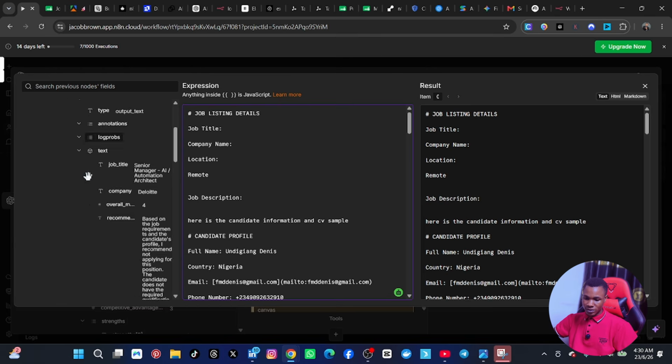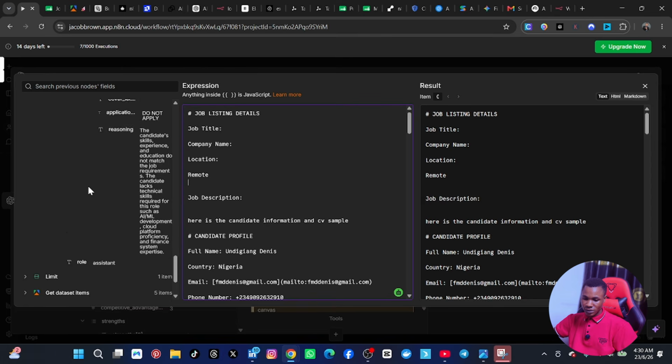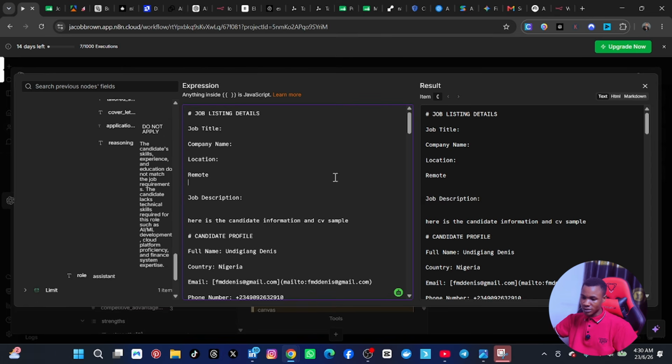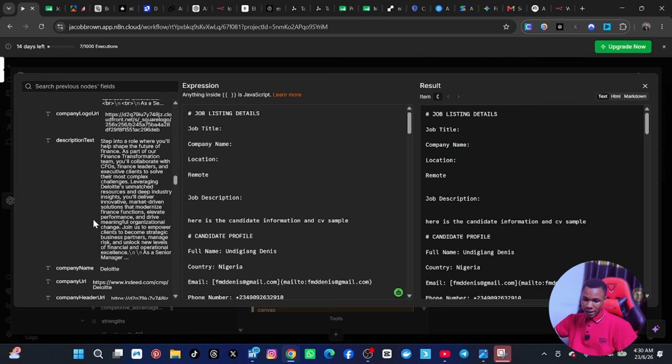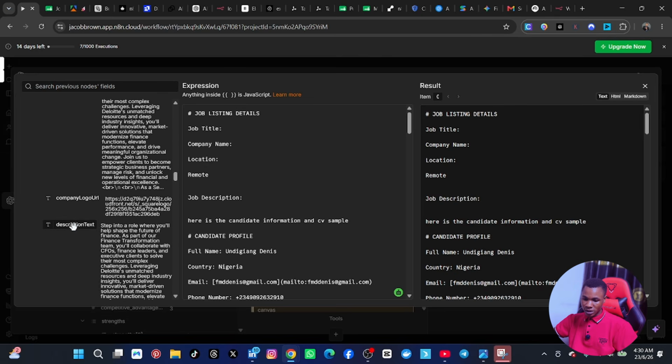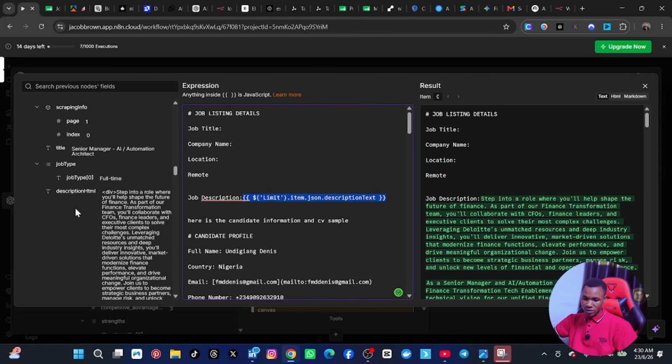So what is the job title? Let's scroll down, scroll down. You should be able to see the job title. I don't know why it's like this. Let me open the limits and see it here. All right, so this is the job description. Let's pick the job description text and put it here. All right, so let's scroll down and see title. Let's pick the title and then do the mapping.